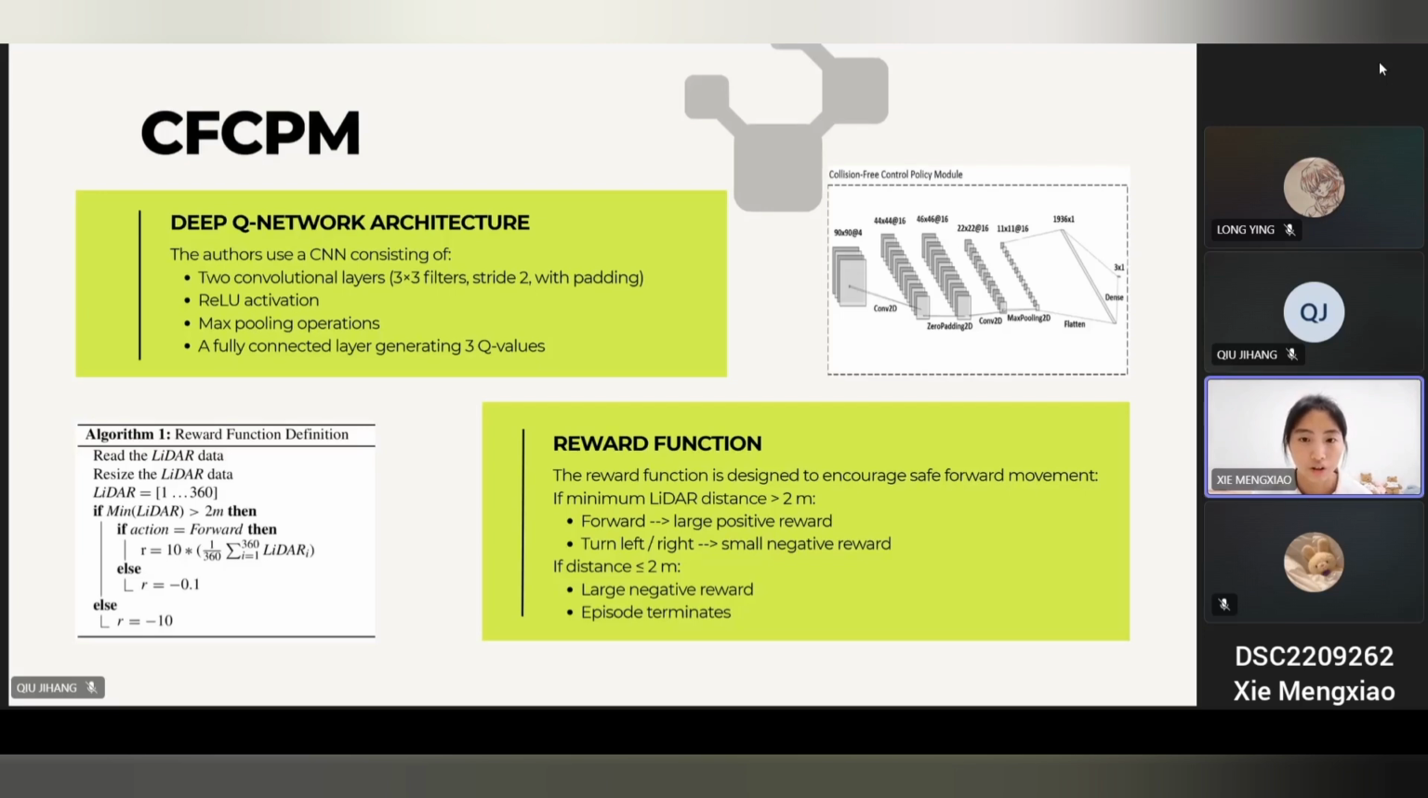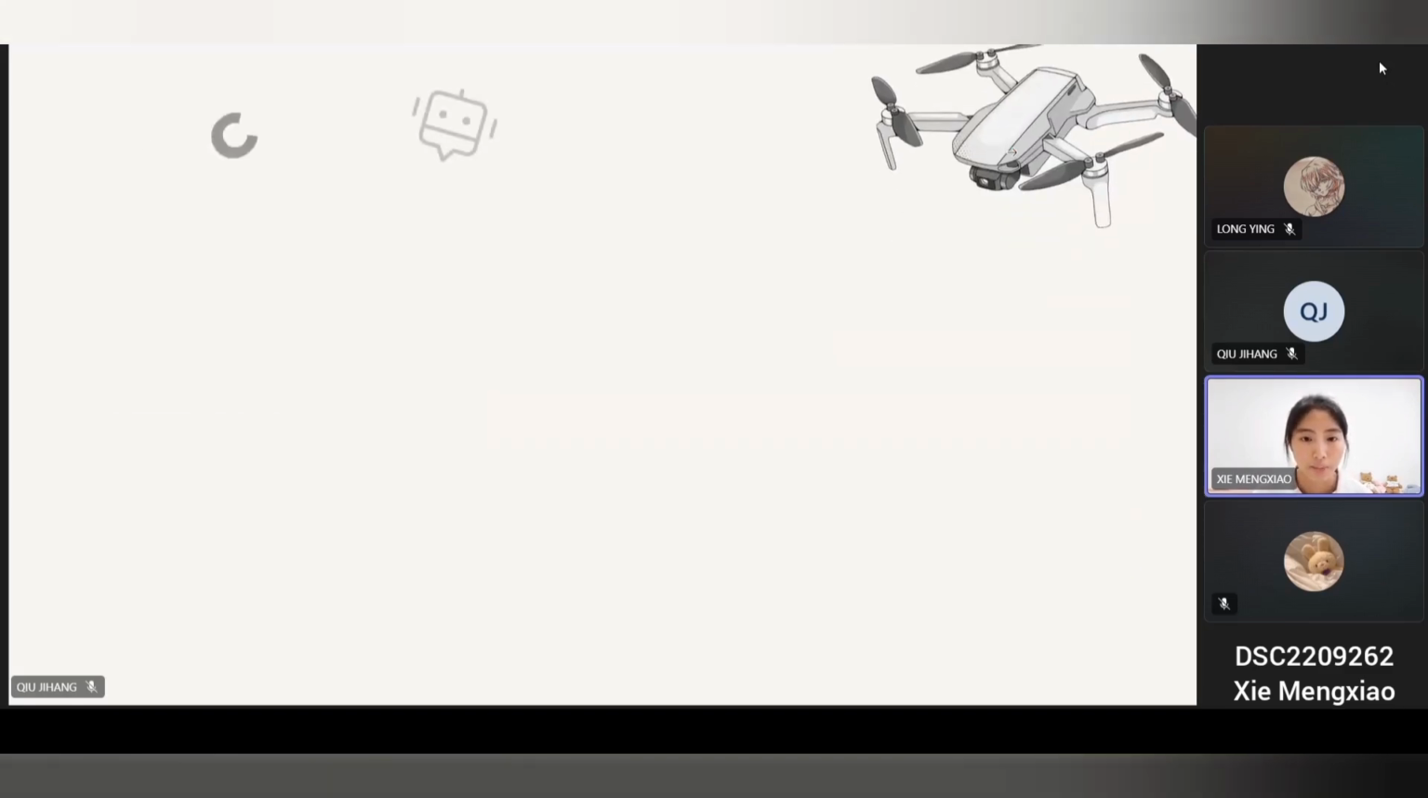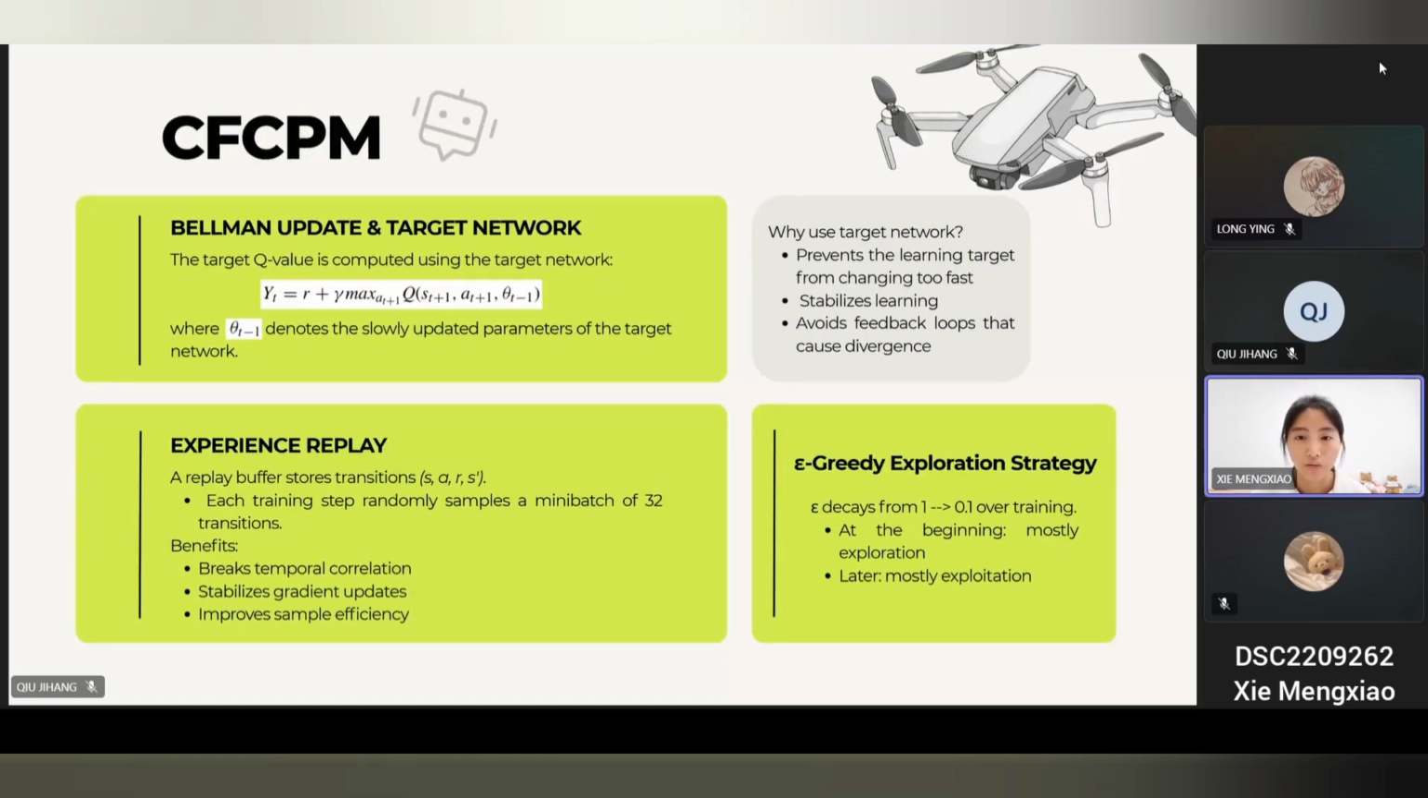The reward function encourages safe forward movement. If the minimum distance is more than 2 meters, moving forward gives a high reward and turning gives a small penalty. If the distance is below 2 meters, the agent gets a large penalty and the episode ends. Next, to stabilize learning, the target network is used to compute the target Q value.